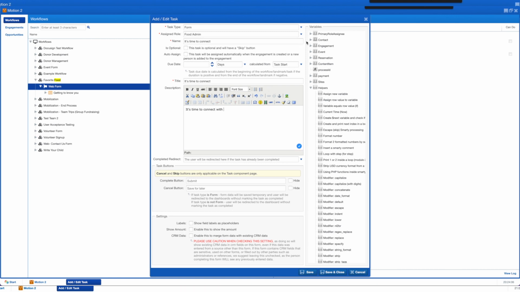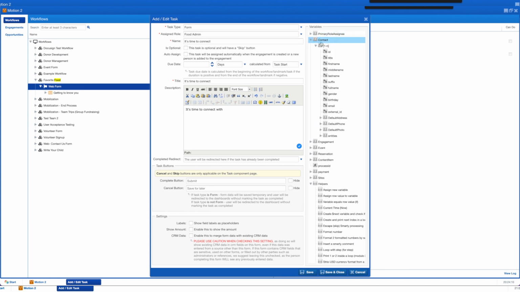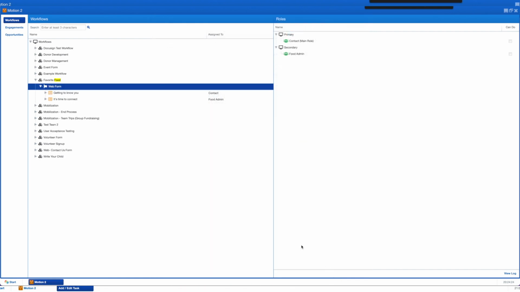Next, we're going to go to the variables on the right, open Contact, and find the full name variable and double-click. This will pull in the contact's first and last name into the body of the task. And let's save and close. Great, now we have two tasks for two different people, but now we need to connect them.